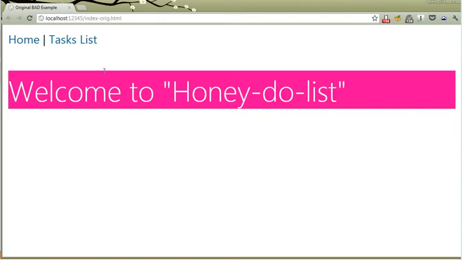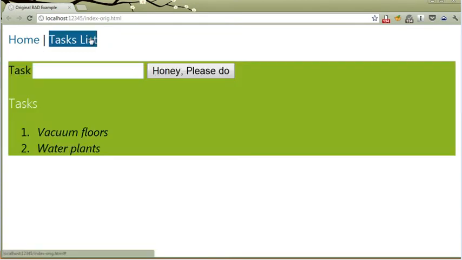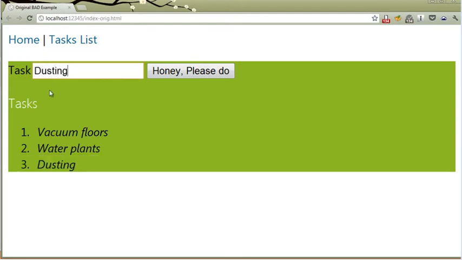Okay, so let's just have fun with this. You can see here that I have 2 main states of the application. You can see the home, where we get the welcome screen, and we have a tasks list where we can see all the tasks we need to execute. You can add tasks here. Let's say we need to do some dusting. And as you can see, the application is fully operational.